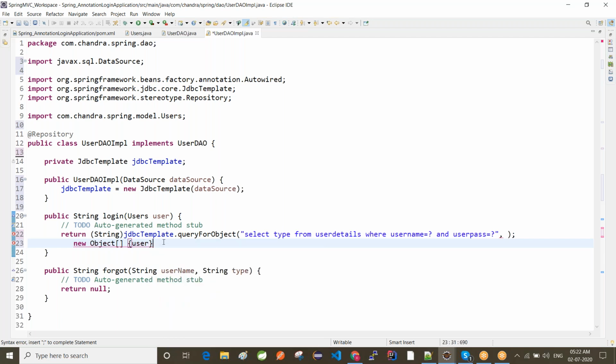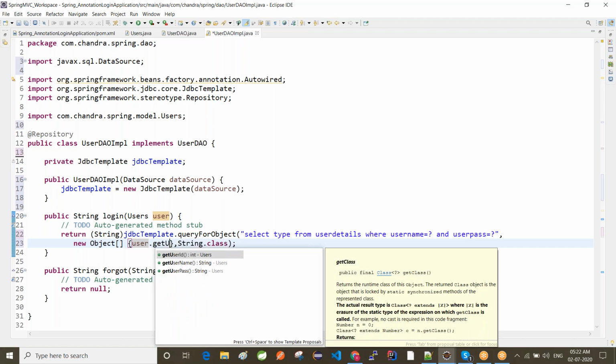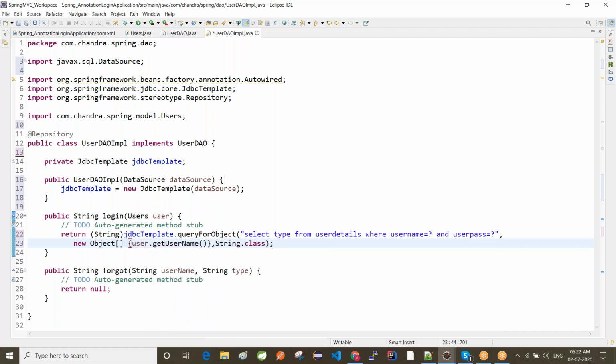One second, I'm going to complete this one here. What is the type of data I'm expecting? String dot class. I'm going to use bracket close, semicolon. Here the new user object we are going to use. Now user dot getUsername. Another question mark is there. User dot getPassword. So we are going to pass the username and password and get the type. This is the way we are going to provide the implementation.